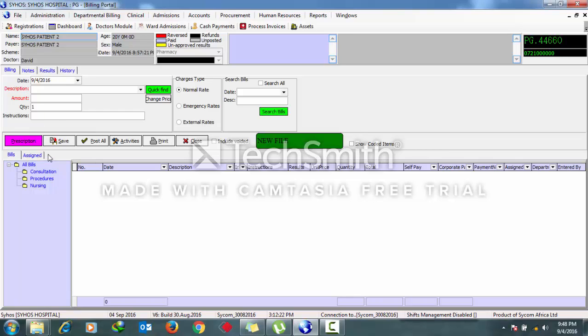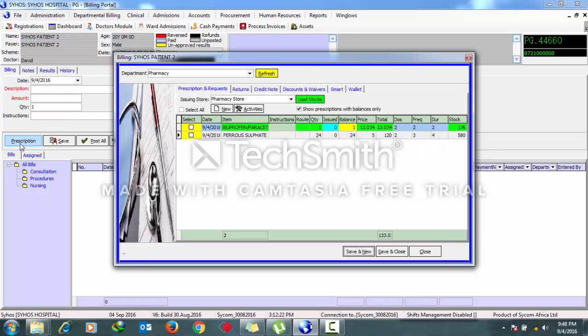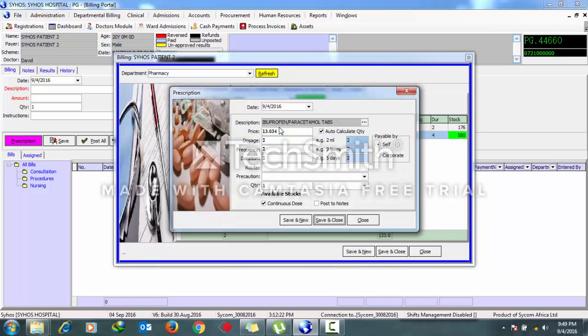Then here you can see this color pink. This means we have some requests sent by the doctor. If I click on prescription, I can see the request sent by the doctor. I'll click here and select if I want to save and close. But if I want to edit one of my requests, I can just double click.